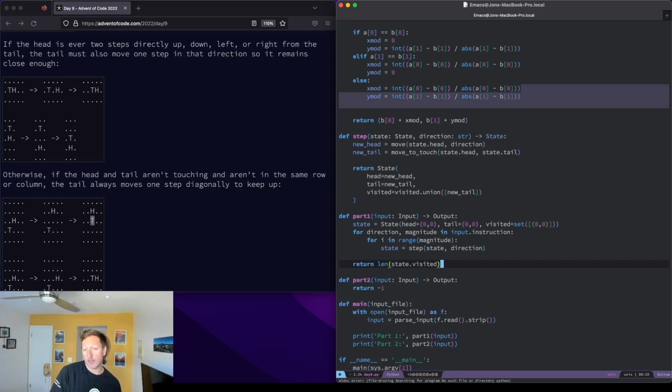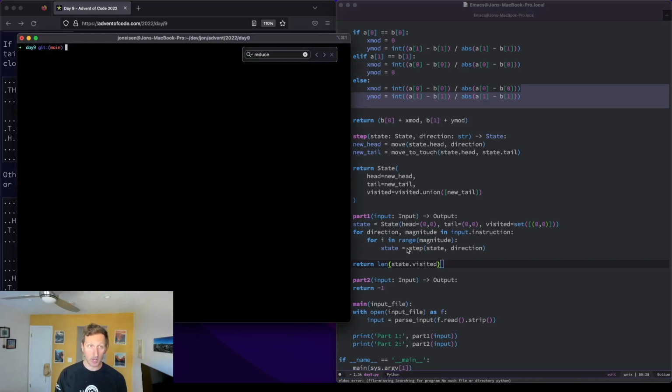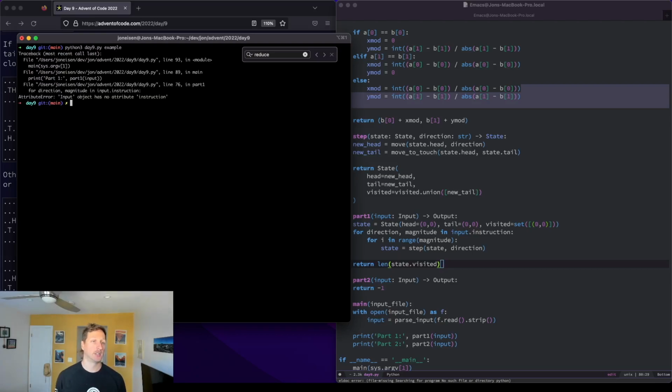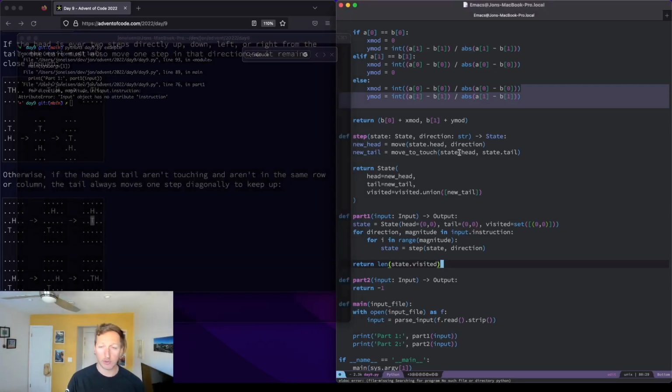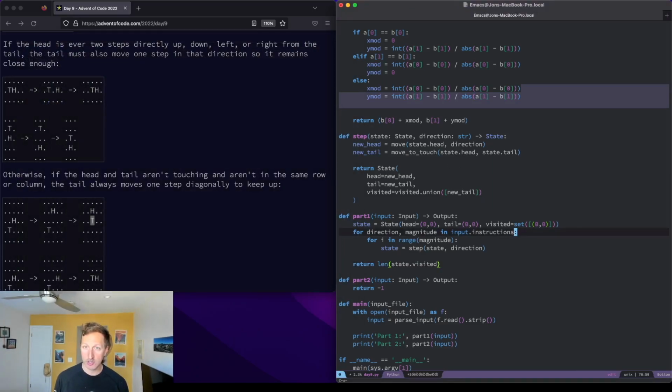And that should work. I mean, we're doing each step, we're moving the head, then we're moving the tail, calculating where the tail's gone. I think that solves the problem. So I think I'm ready to do day 9, an example. Okay, input has no attribute instruction. I believe it is instructions.